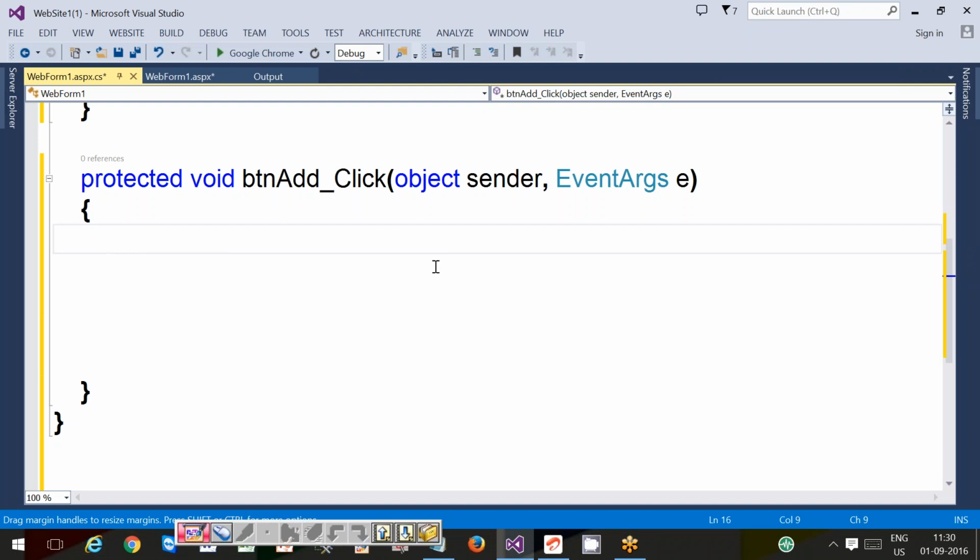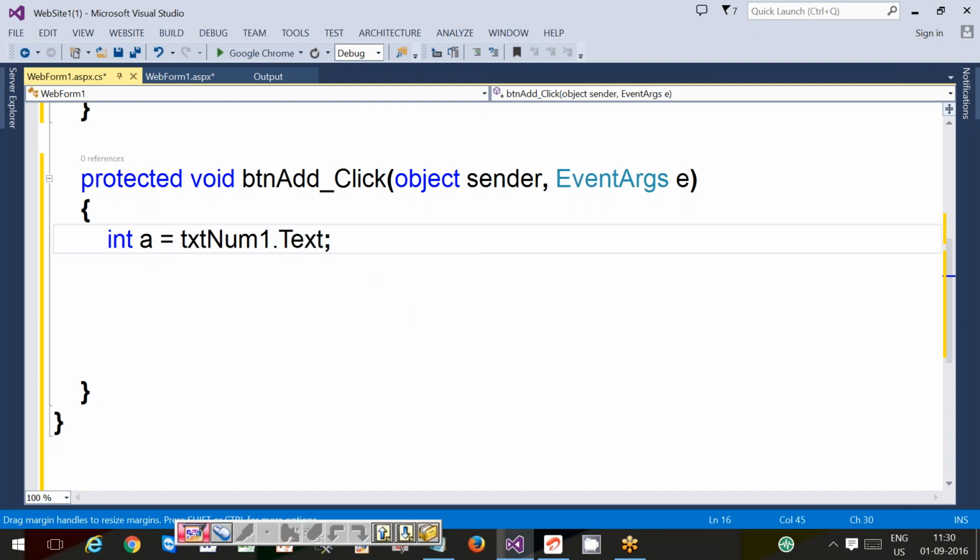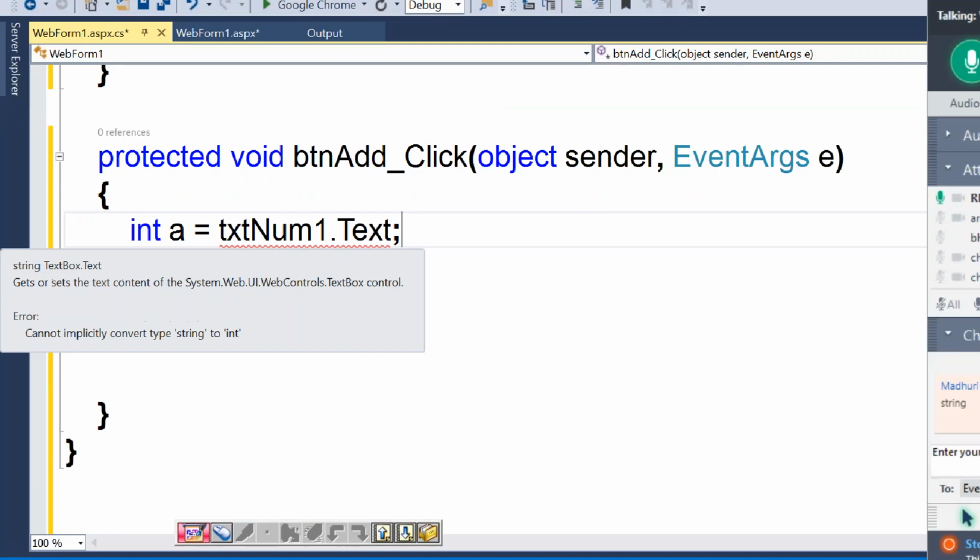int a equal to, because the value you have to store into the variable called a. int dot parse, one minute. Actually txt num1 dot text, because the 10 will be in the text box. But here we have to see the RHS, the text property type, what is it, Shravanti? What is the property type?